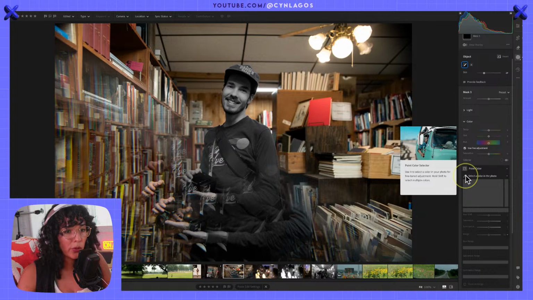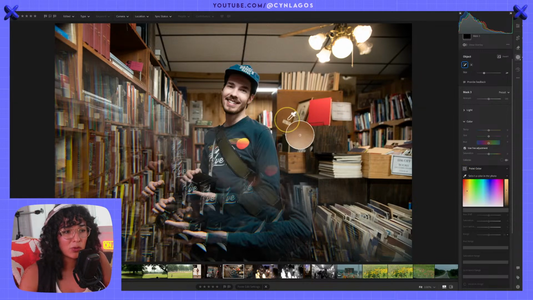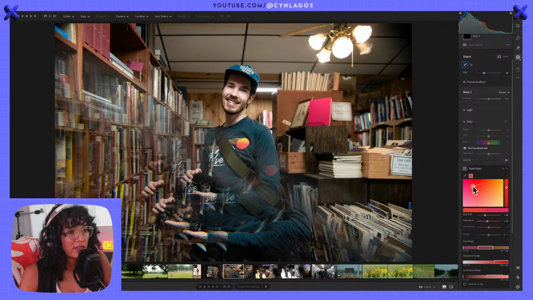We'll choose the point color here. It's been my recent favorite tool. I used to love using the target adjustment tool. Now the point color has become my new favorite tool as of late. So I'll select this and I should be able to change that color. You see that? Without affecting his face.